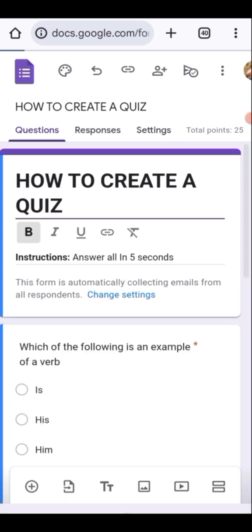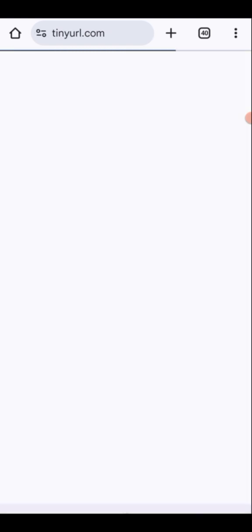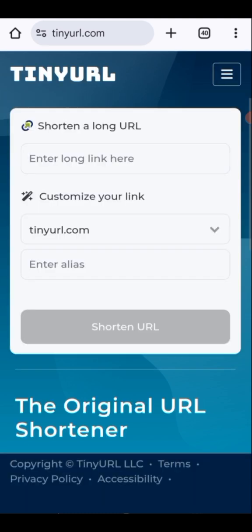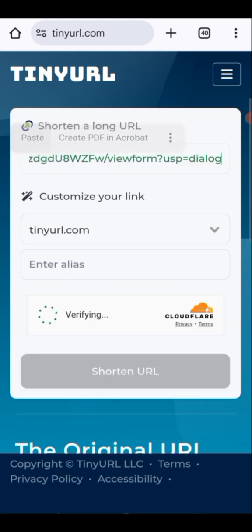What this does is that it will shorten that long link. I don't like my links to be as long as that. It shortens the long link to a very short link without altering it, in the sense that when you click on the new link it has created for you, it will still redirect you to the same page the long link would have redirected you to. So it doesn't alter the link.